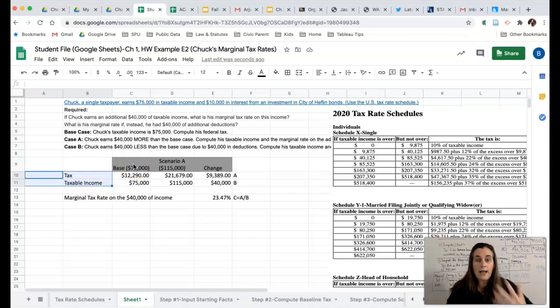And by the way, having them written only once just minimizes the amount of text on the screen. It allows me to lay out my logic from the base case, and then from left to right, we look at scenario A. And then we can look at the change. So it's a logical sequencing of the data. And then I can compute my marginal tax rate down below.